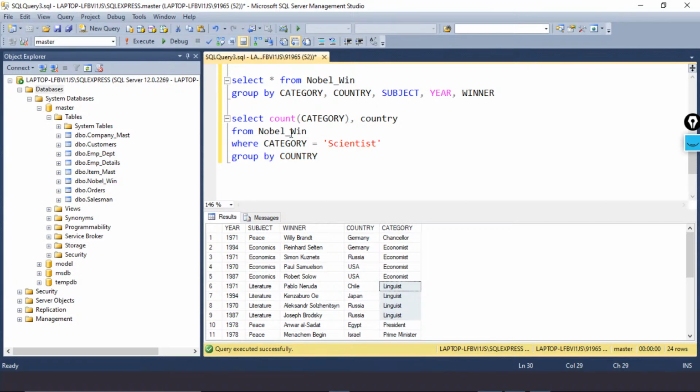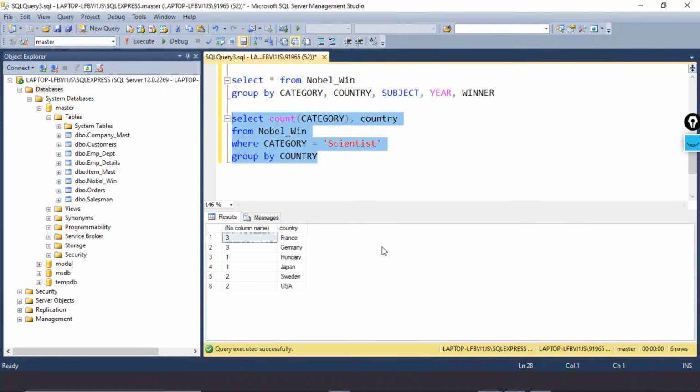So what happens in this case is it will try to count the category, but we have already applied a filter called scientist on the category field. So it will count only how many scientists there are in each country. In France there are 3 scientists, in Germany 3, in Hungary 1, in Japan also 1, and in Sweden and USA there are 2 scientists each. So this is how we can use group by along with all the other statements that we have learned so far.